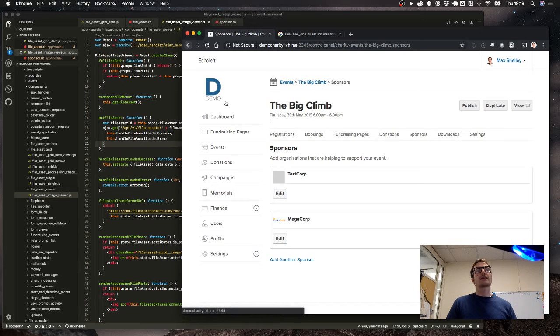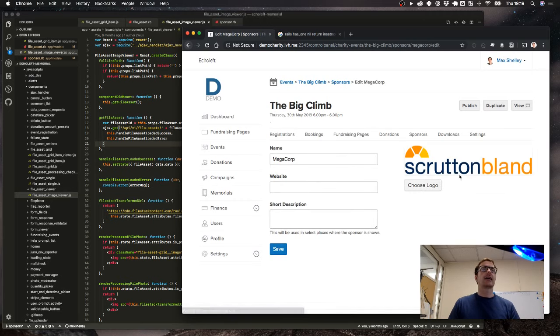So one organization has many events, and then one event has many sponsors. And this is the index view for these sponsors. We've then got a link to edit them, and we can change the information about them. Now, the actual bug that I'm experiencing is in adding a logo.